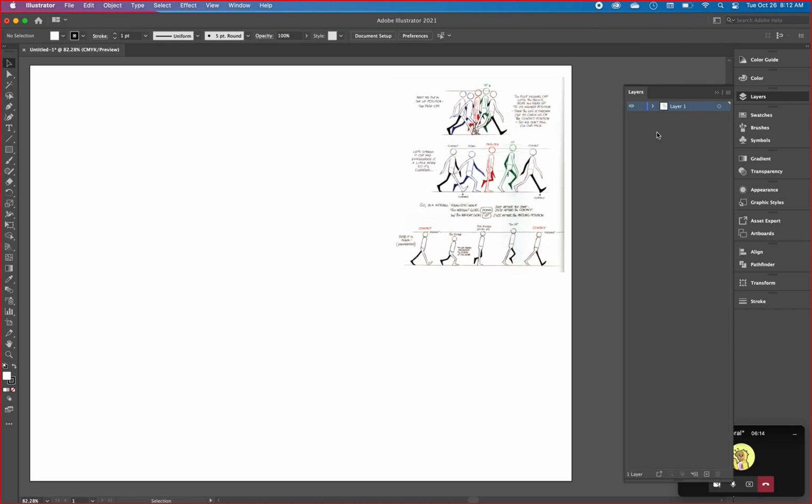So I'm just going to put that on the side, and I'll lock that one so that it's not in the way. So what we're going to do is create this character here, and this shows how the walk cycle goes.